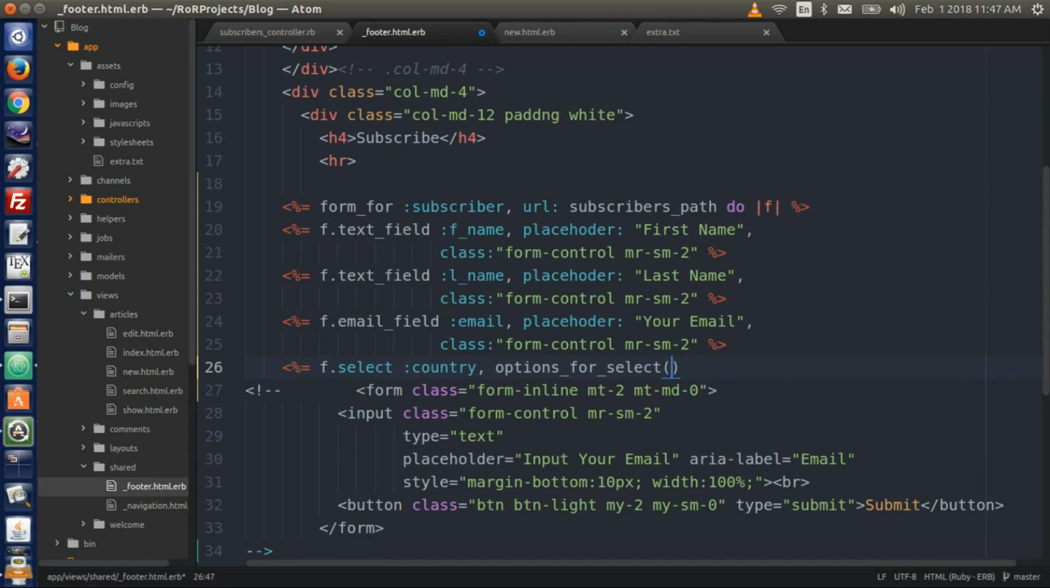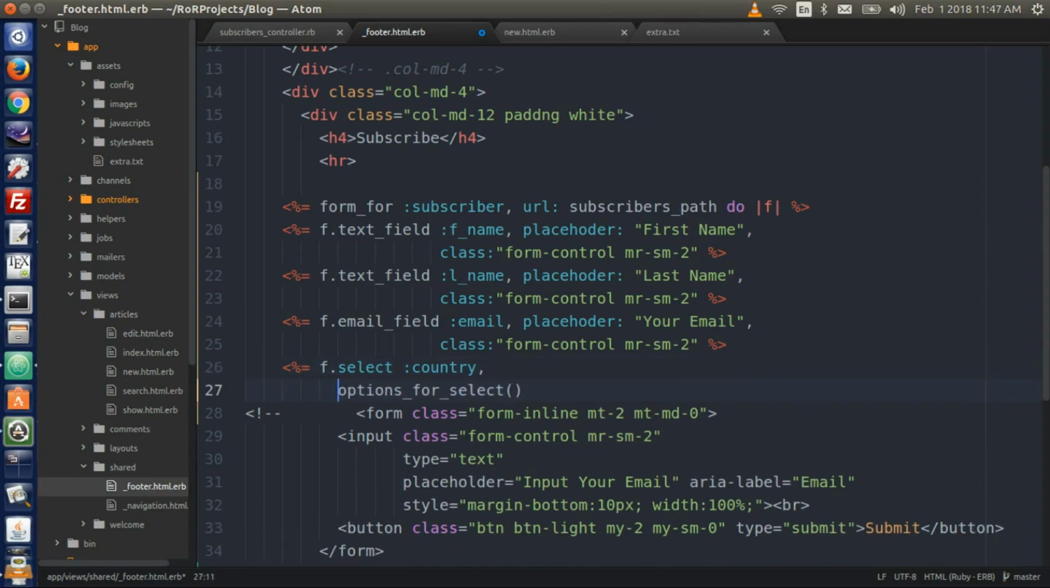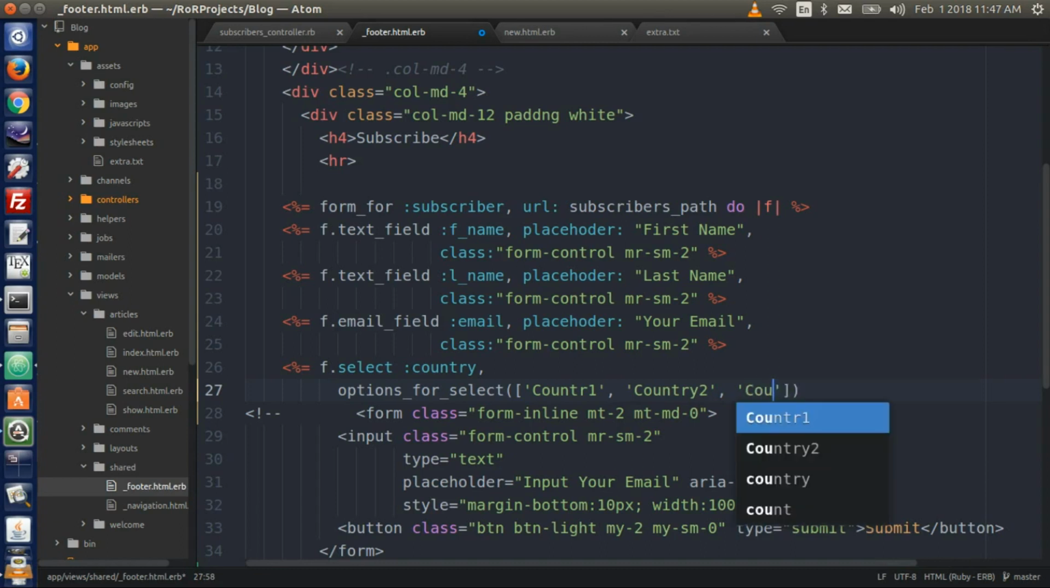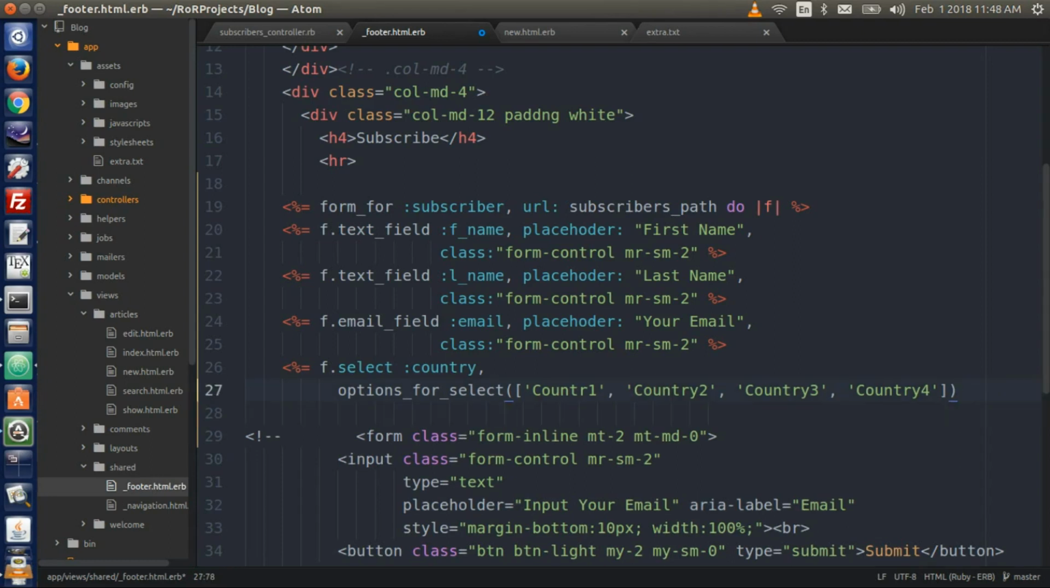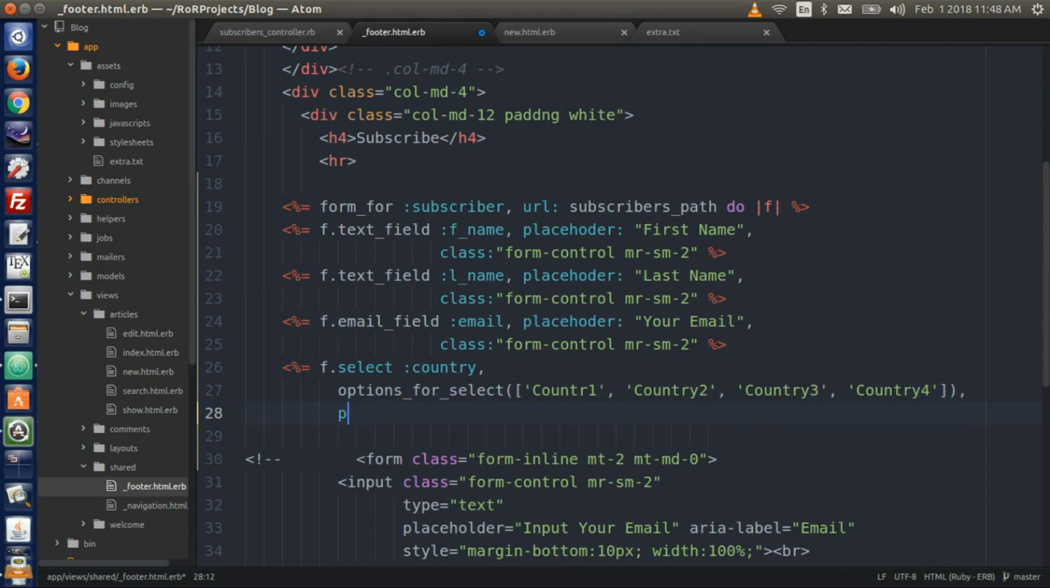I'm going to move this to a new line because it's going to be a little long. Within the parentheses, do square brackets, then single quotation, type country 1 for just an example, and next single quotation, country 2, and single quotation, type country 3, and then next one, country 4. Each one needs to be separated with a comma. Alright, this creates a little array of selection of countries. We can later expand on this and maybe put all countries in a helper file.